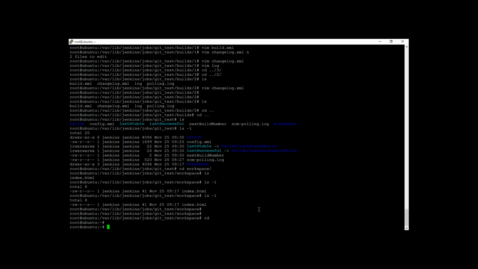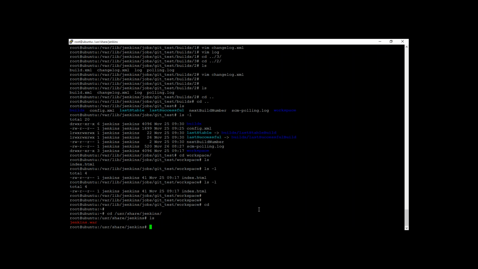Now this is not the only location where Jenkins operates. All your dynamic data, job related data and your configurations are kept at var lib Jenkins. The static data, which is the war file using which Jenkins executes its services, would be kept at location opt or usr share Jenkins. Yes, that's the path. It's usr share Jenkins, and the war file would be kept at this location.